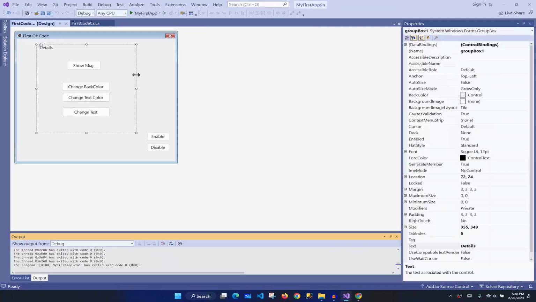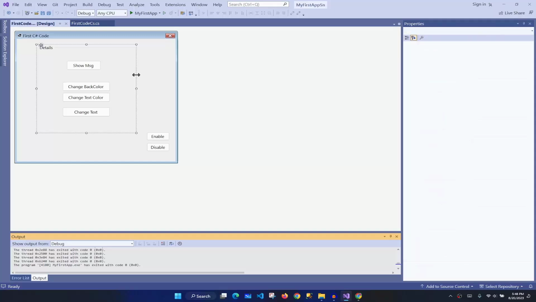Well done. Now we learned many great tips and tricks about how to enable and disable the controls using the C#. Thanks and thanks goodness.